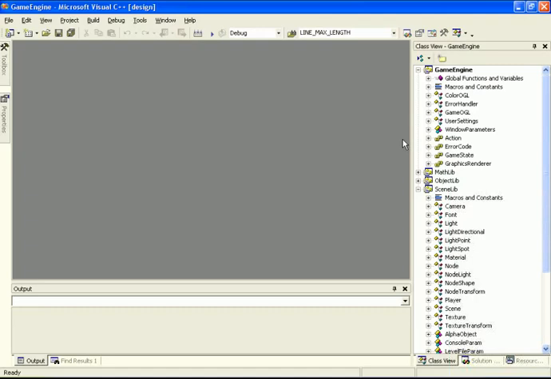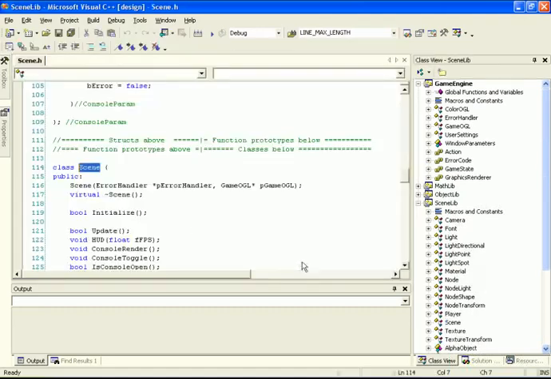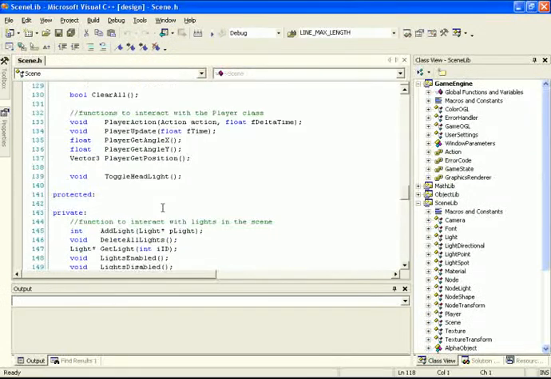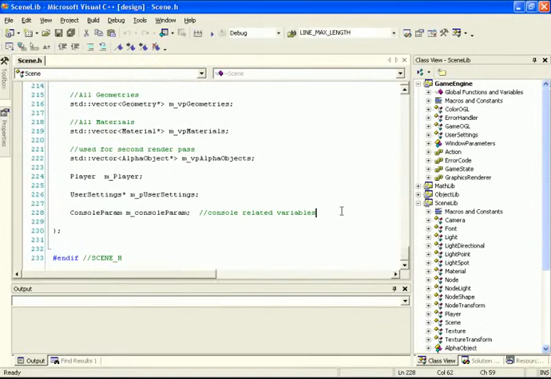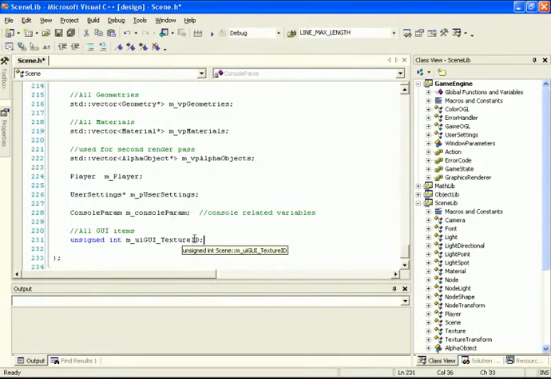We'll need a couple of new variables. So let's open up scene.h and scroll down to the member section, and I'll put it right here on the very bottom. We're going to need a variable that contains the ID number of the texture, which will contain the image that we want to display over top of that console window.